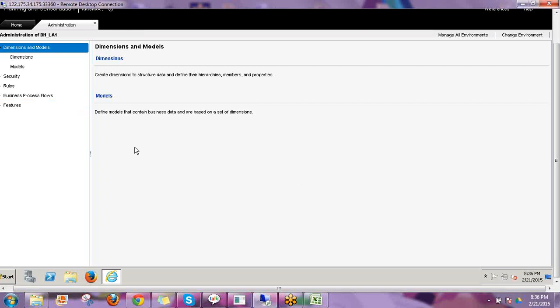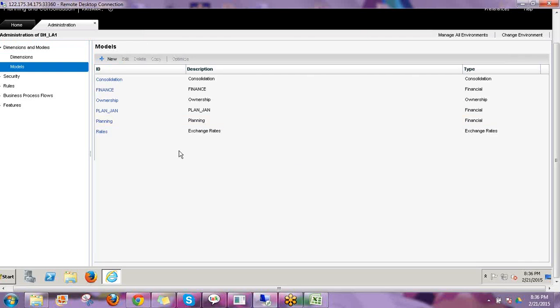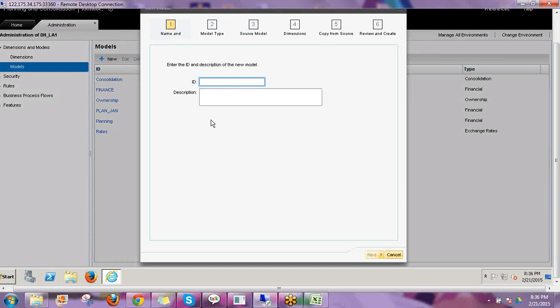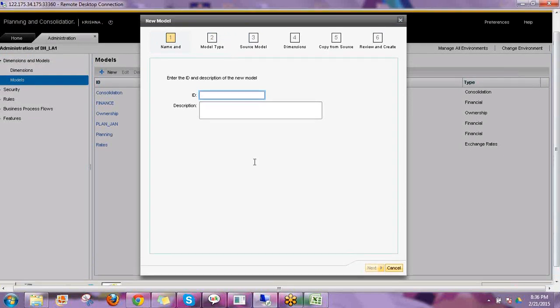With respect to consolidation, as we discussed, there is a separate model for consolidation. When we were creating a new model in planning, we discussed the mandatory dimensions for a planning application. Now we will discuss the mandatory dimensions for a consolidation application. So I'll put cons underscore. Press next.